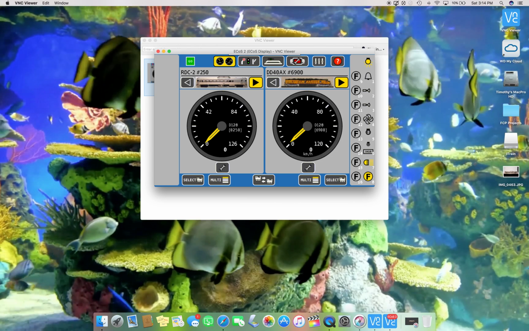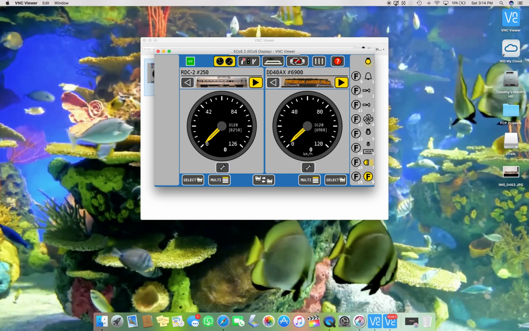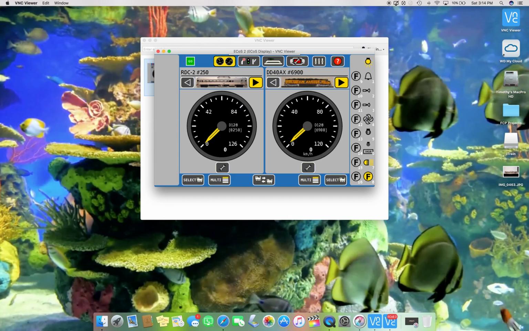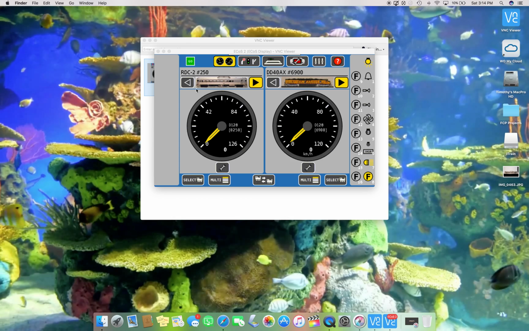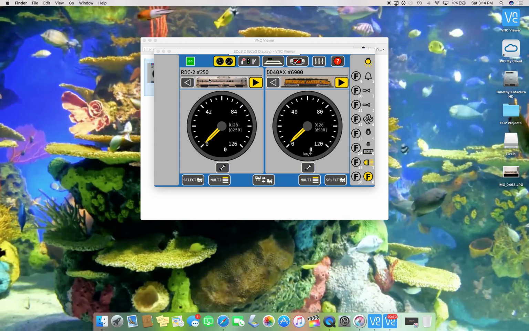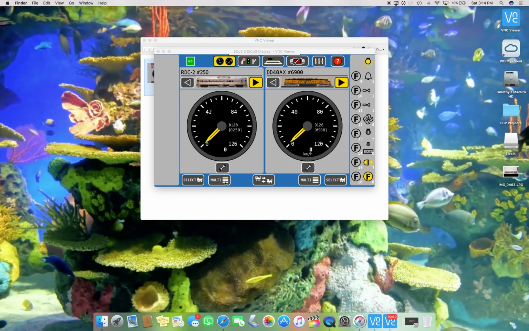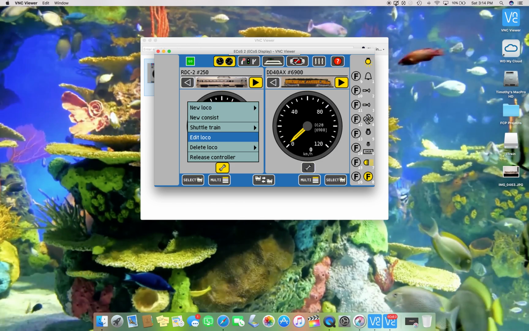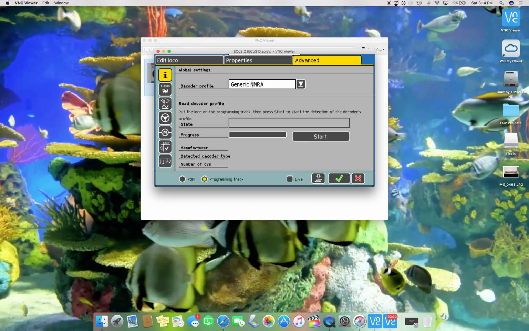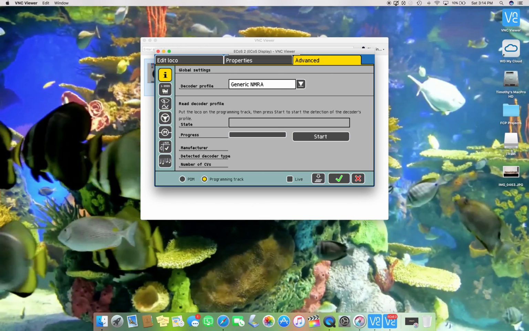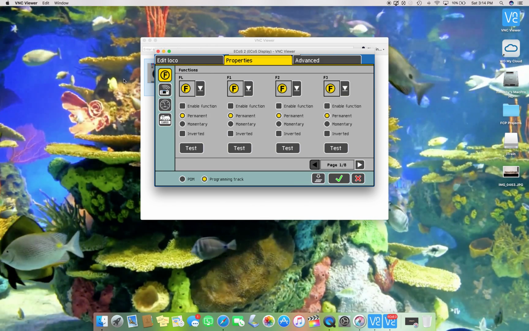So now that we can see the RDC image on our ECoS, we're golden, we're set. So, oh, look at that. Oh, sorry guys, none of the functions for the lights are there. So I guess I'm going to go through this with you guys.